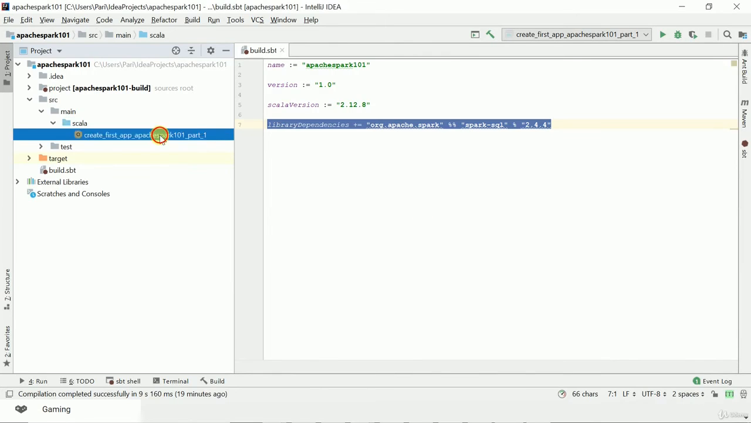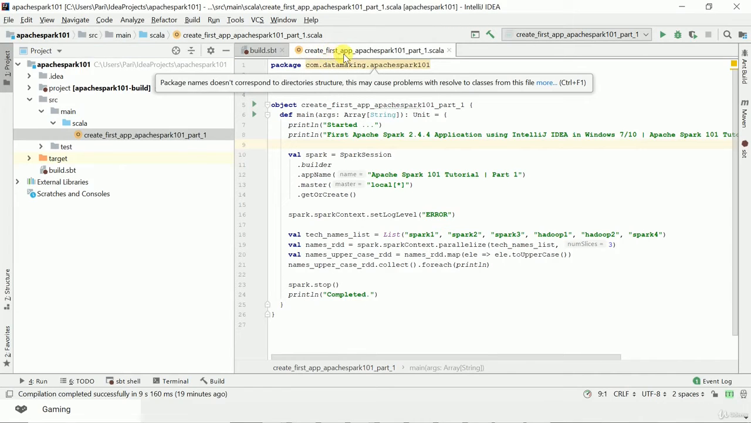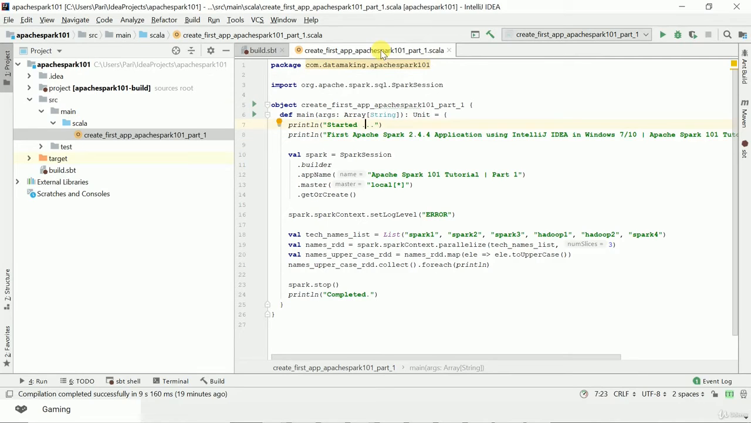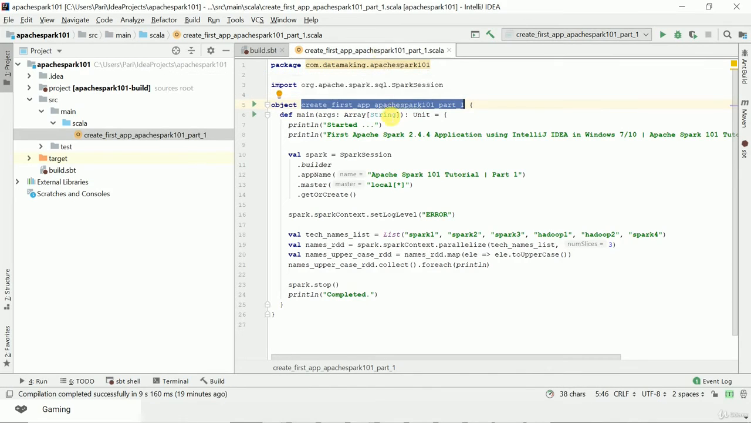So this is my Scala object file name, which is create_first_app_Apache_Spark_101_part_1. By default it will create a .scala file. This is my Scala object class. By default it will just come with this object, with whatever object name you gave while creating the file. Then you have to put the main method. This is the main method, which is the entry point of your Scala object class.